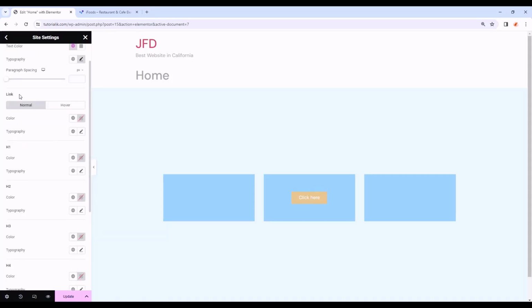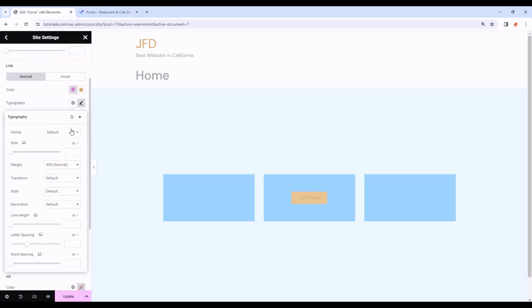Then we have the link here. In the link, I'm gonna select the secondary color using this earth icon. And then we're gonna add some custom typography. So from here, I'm gonna make it DM Sans. Then I'm gonna make it 16 pixel, font weight 400, then line height 29 pixel.